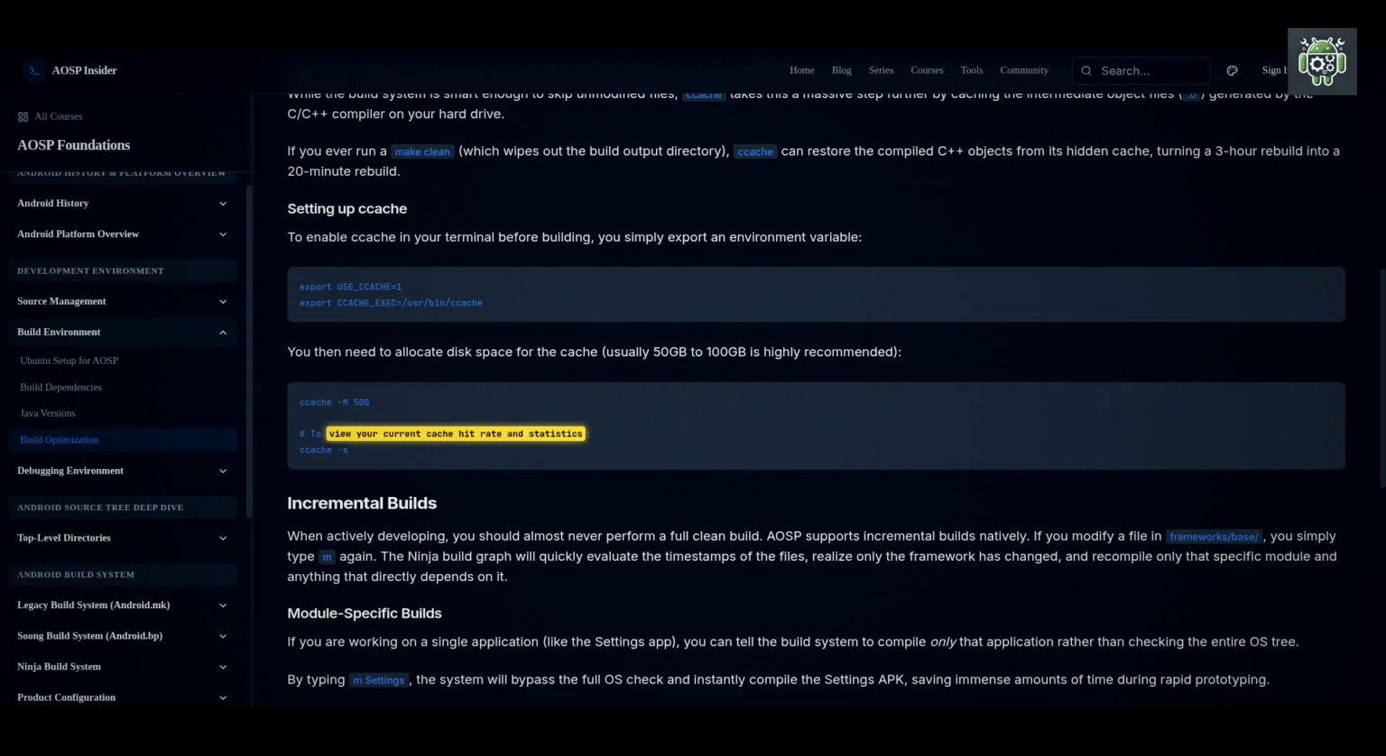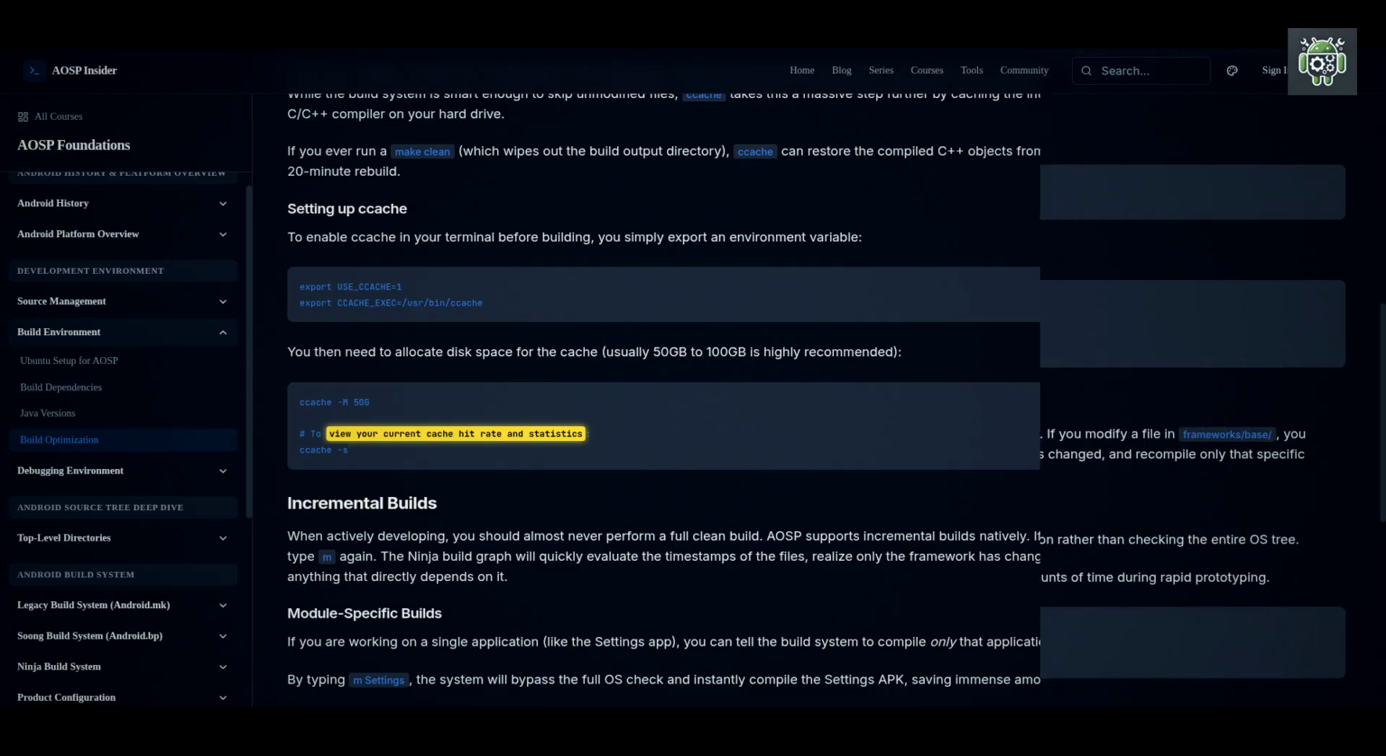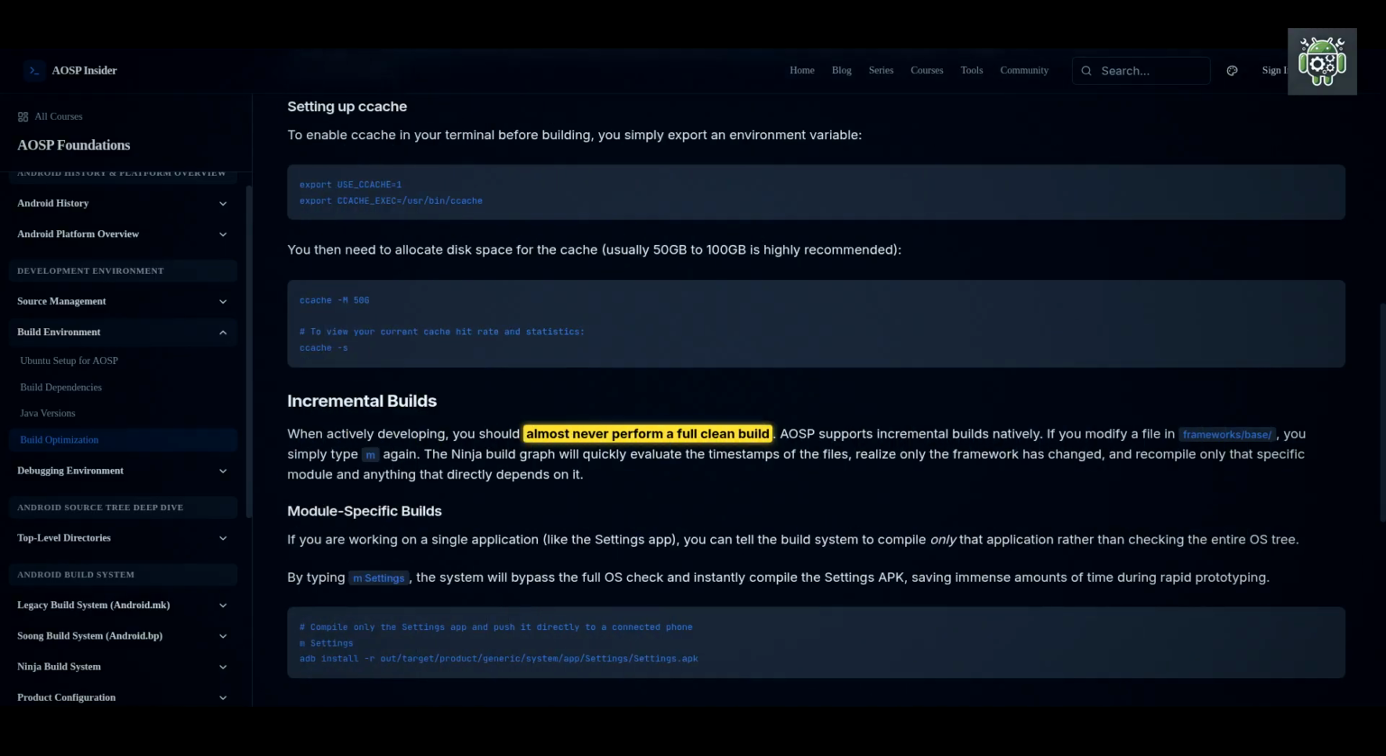Now, ccache is for recovering from clean builds, but your daily workflow should avoid them entirely. The fastest build is the one that does the least work. So how do you avoid a full build in the first place? Here is what actually happens under the hood. You should almost never, as the highlighted text says, perform a full clean build. The Ninja build system is designed for this. When you just type m, it doesn't blindly recompile everything. It first scans the entire source tree, checking the modification timestamps of every single file against the output files. This is called an incremental build.